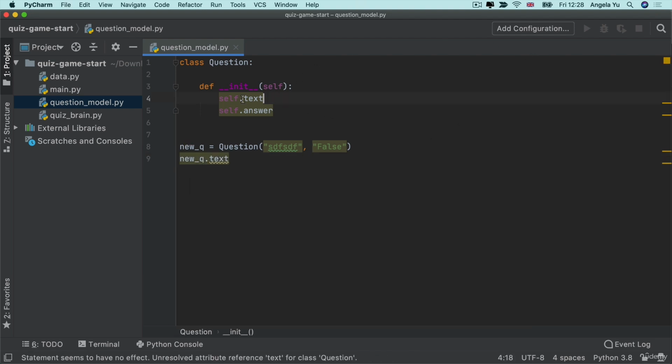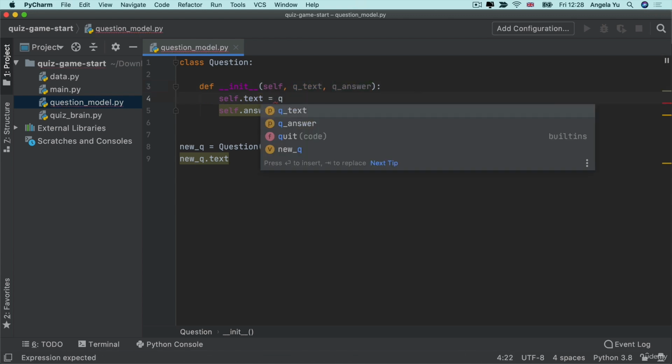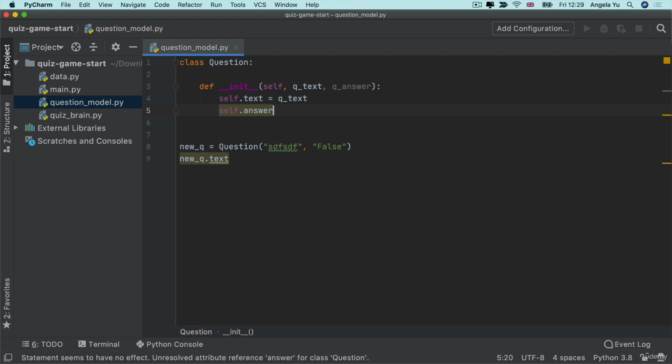Now, of course, at the moment, these are all yellowed out because it seems to have no effect. There's no way of receiving a value for each of these attributes. And to do that, we have to add some inputs inside the init function. So let's just call it qtext and qanswer. You can of course call these parameters anything you want, but the important part is you set the self.text to that first value and the self.answer to the second value.